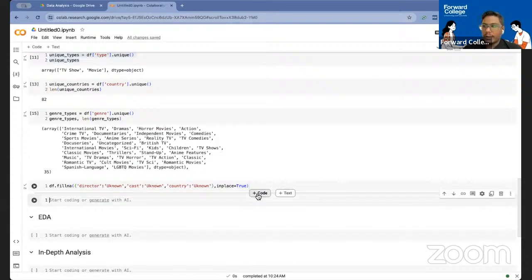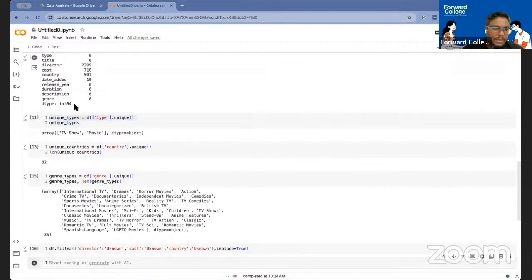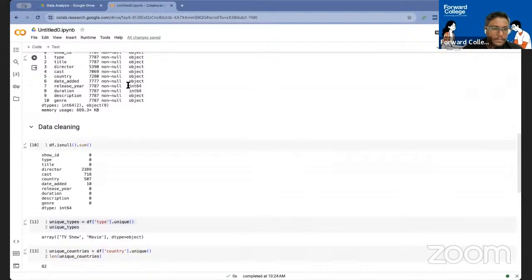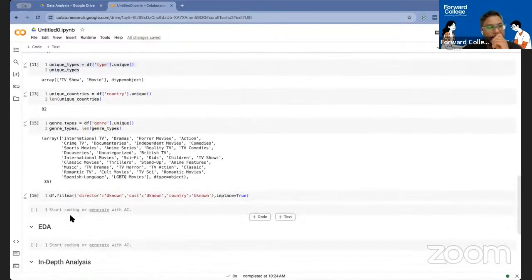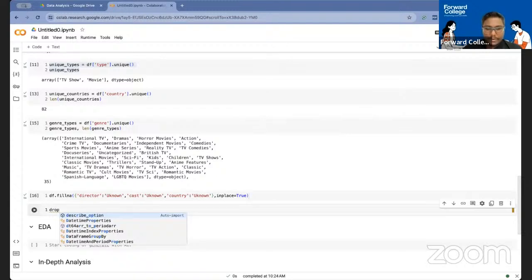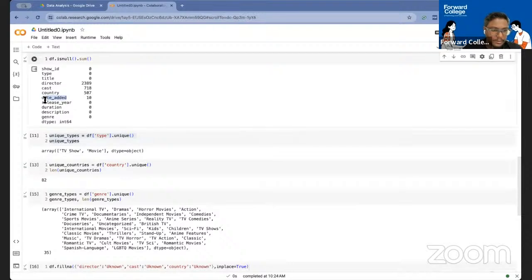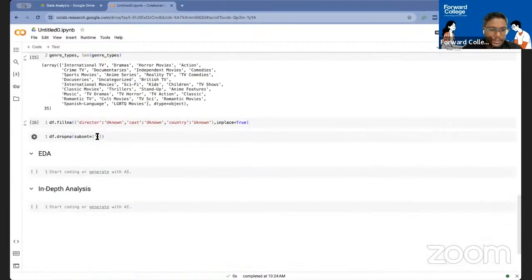Later I'll show you the overall result, and let's look into date added. Date added is basically an object. For date added, since it's only 10 missing values, I would say that I will drop this, because it's not going to affect the data a lot. So I'm going to do df dot drop na, and I'm going to subset this data to date added. Let me see date added. Okay, let's copy this.